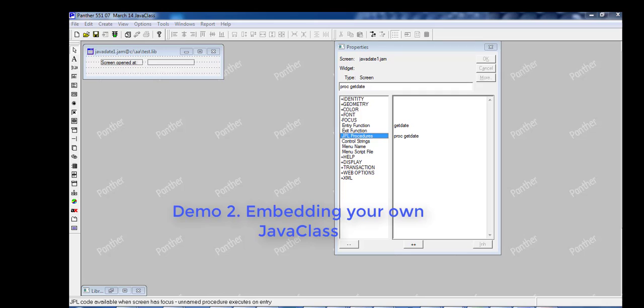Now I'll show you how to embed your own Java class and call a Java method from your Panther screen. In my simple example, this dynamic label will be populated with the system date and time. And this data will be received from a Java class.